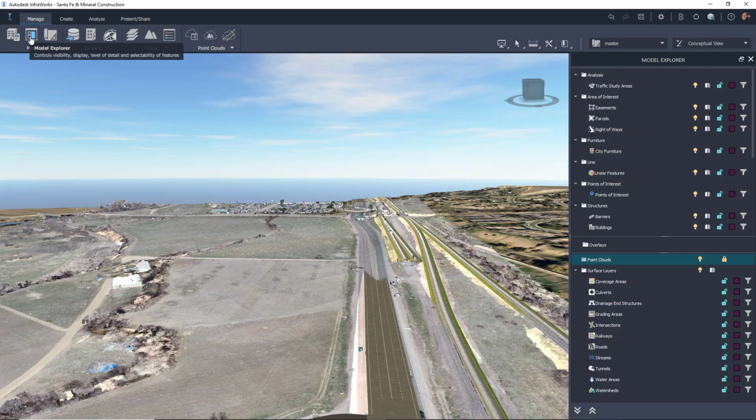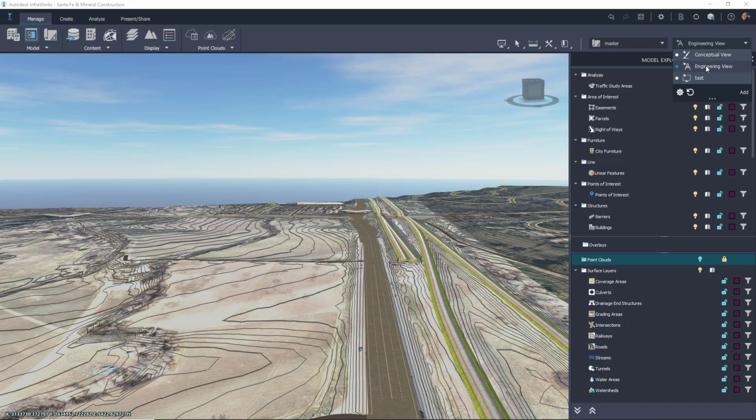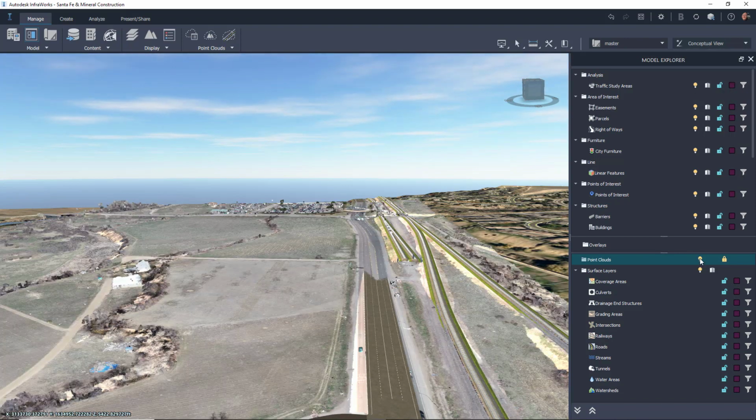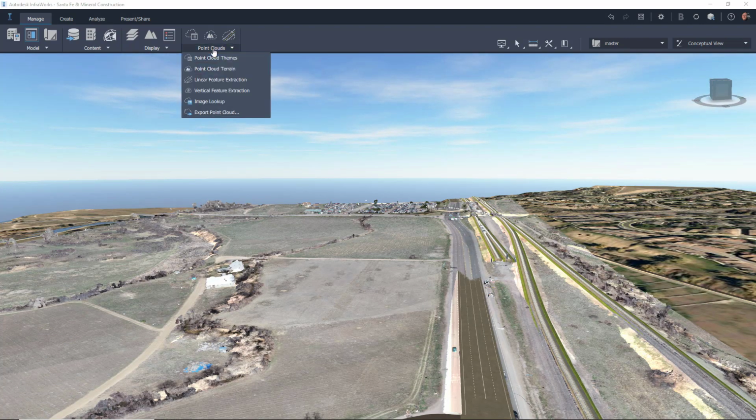Now that we have the point cloud in the model, I'm going to generate a surface from the entire point cloud that was provided to me. I can actually turn off the point cloud in the model and switch to what is called my engineering view and see the surface that was provided to me from Model Builder. This surface from Model Builder is USGS information, so my point cloud data is going to be much more accurate.